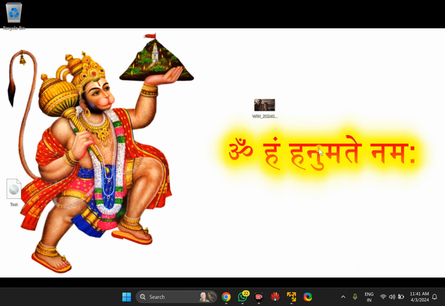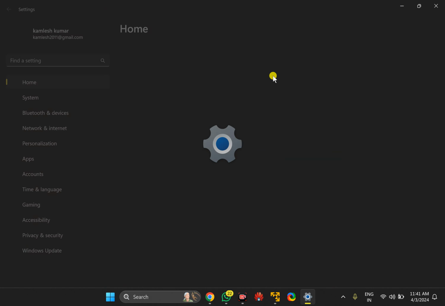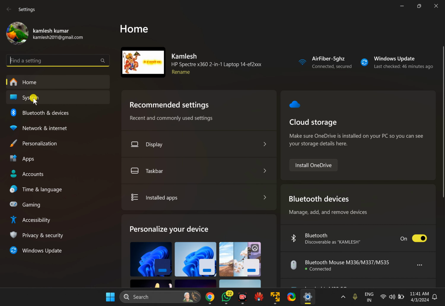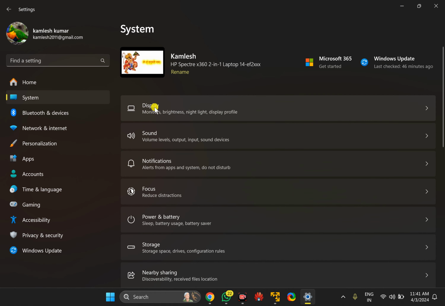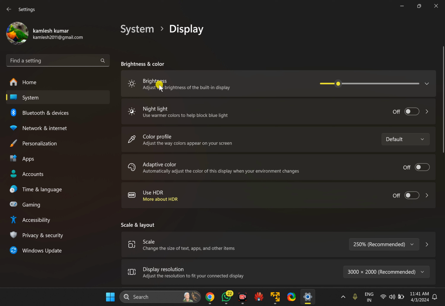In this video, we will guide you on how to change the screen brightness in a Windows 11 PC. For this, first click on this Start button, then click on this Settings option. In the left sidebar, select System, and on the right, click on Display. Here you will see a brightness slider. Using this, you can increase or decrease the brightness of your Windows 11 PC.